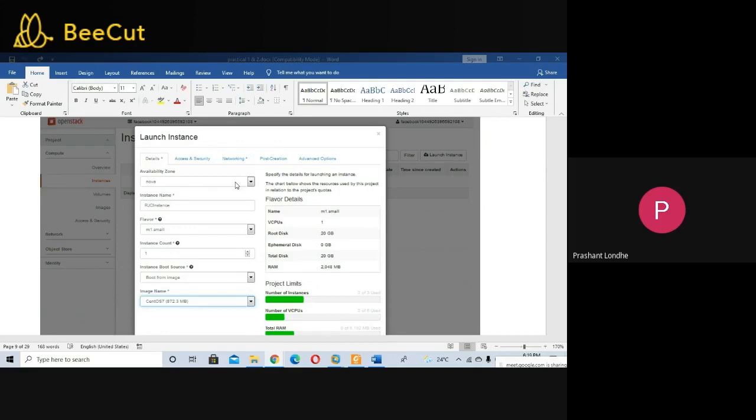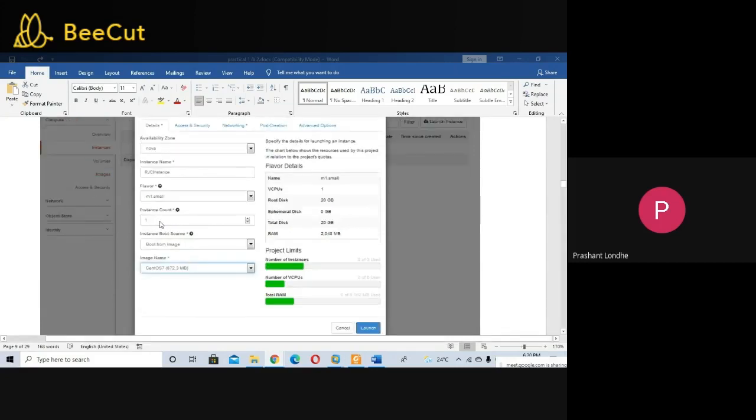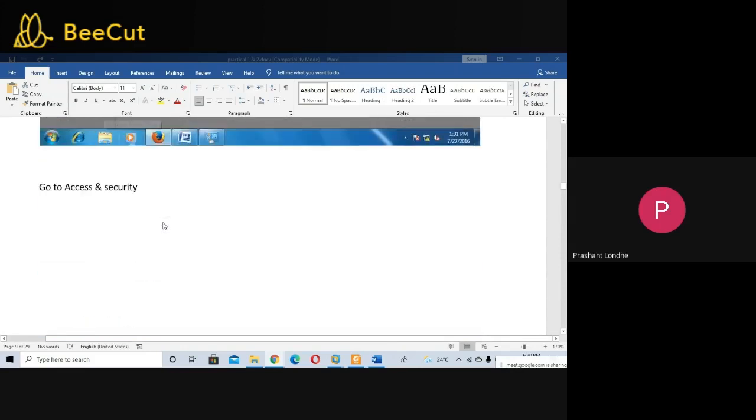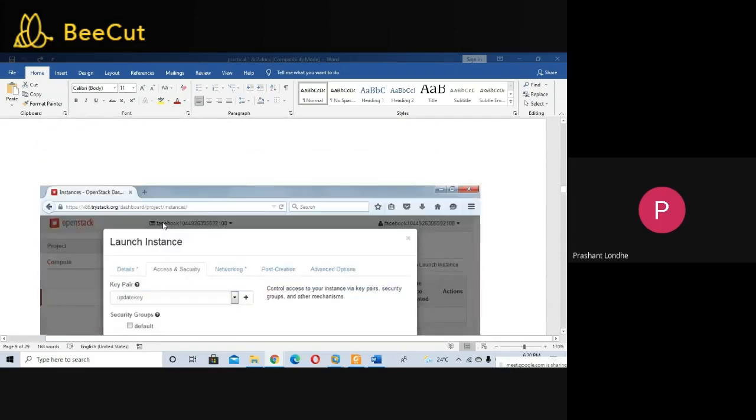Then you need to select your operating system, or whatever the image name is. I will select CentOS, which is automatically there. Then the flavor is actually the settings. You can see the flavor details over here, like the name, vCPUs, the root disks, the ephemeral disks, the total disks, RAM size, etc. Instance count is given over there. You can select any number of instances here.